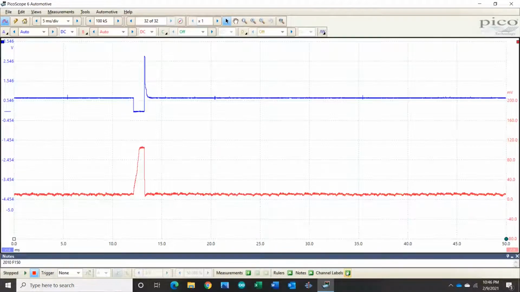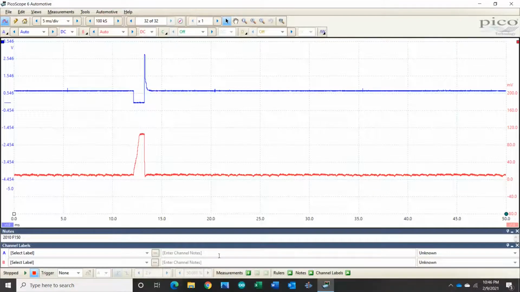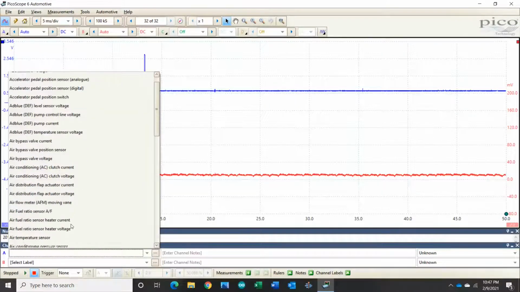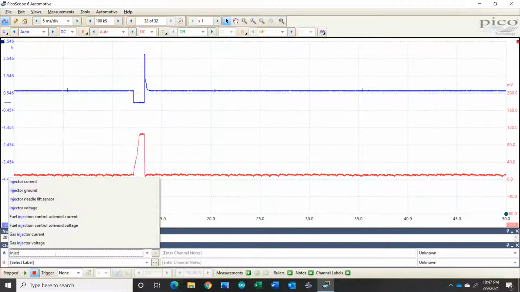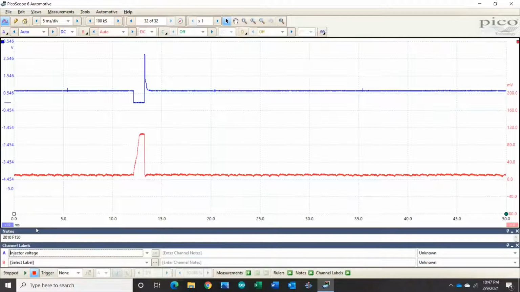We also have the channel label feature. This is more specific, so we can label our channels individually. So for channel A, say we want to label that. In this case, like we talked about, channel A was injector voltage. So we can hit this drop arrow here and select injector voltage, scroll through there and find it, or we could just simply start to type it out. If I start typing out injector, there we can see injector voltage. Then we can add any other notes here if we wanted to. In this case, I'll just leave it empty.